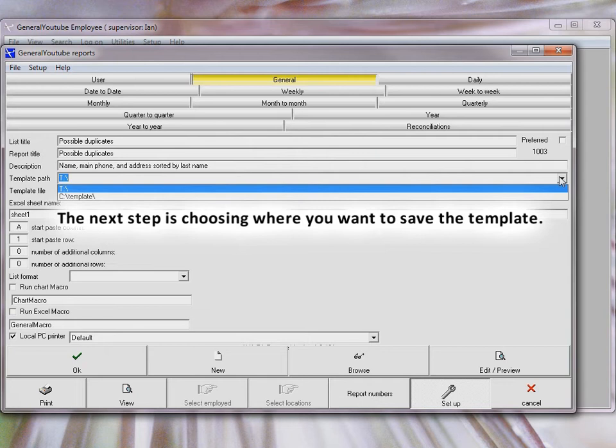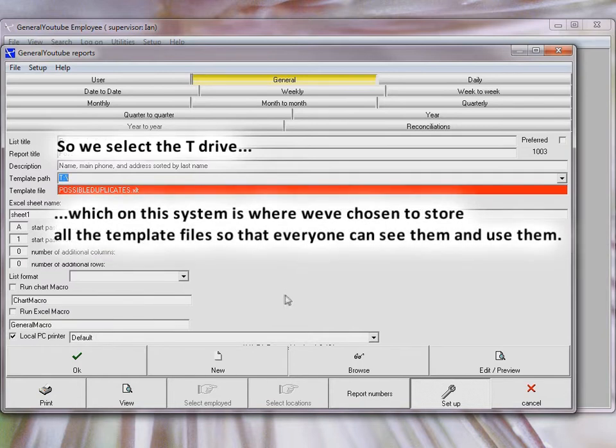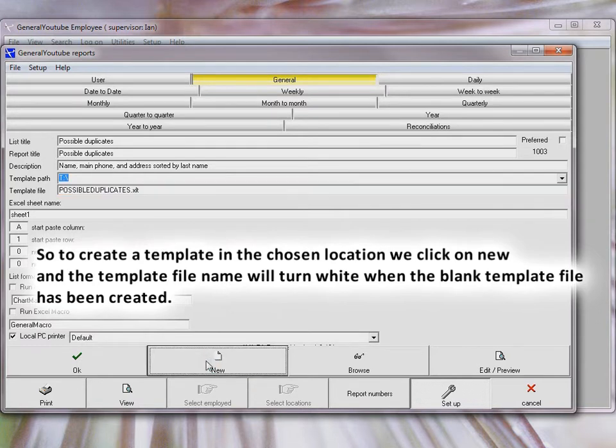The next step is choosing where you want to save the template. So we select the T drive, which on this system is where we've chosen to store all the template files so that everyone can see them and use them. So to create a template in the chosen location, we click on New, and the template file name will turn white when the blank template file has been created, as you can see here.